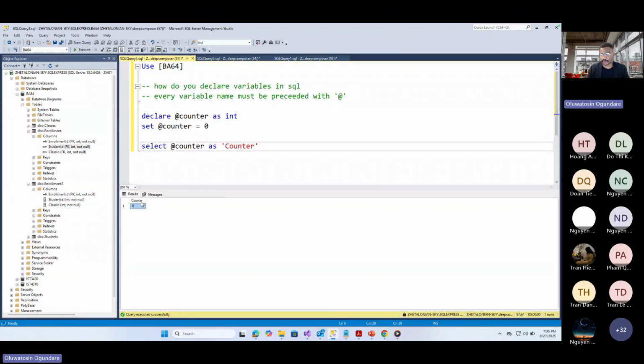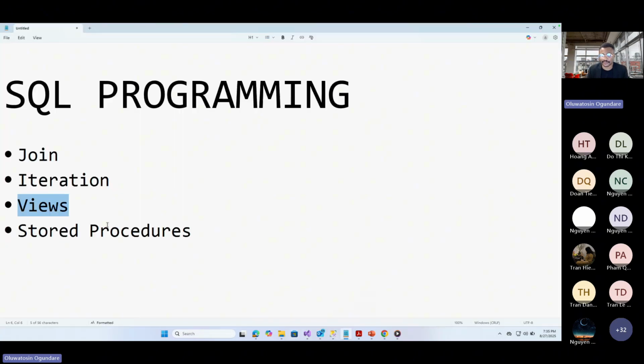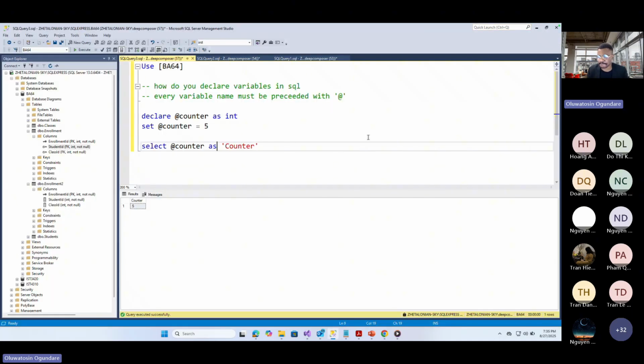And now it tells you, change the label to counter. Right? So if this is 5, right? So now I'm jumping ahead in our schedule. I'm going first to iteration because I want to insert records with an iterator, and then we would go back to joins. So it's kind of one step ahead.